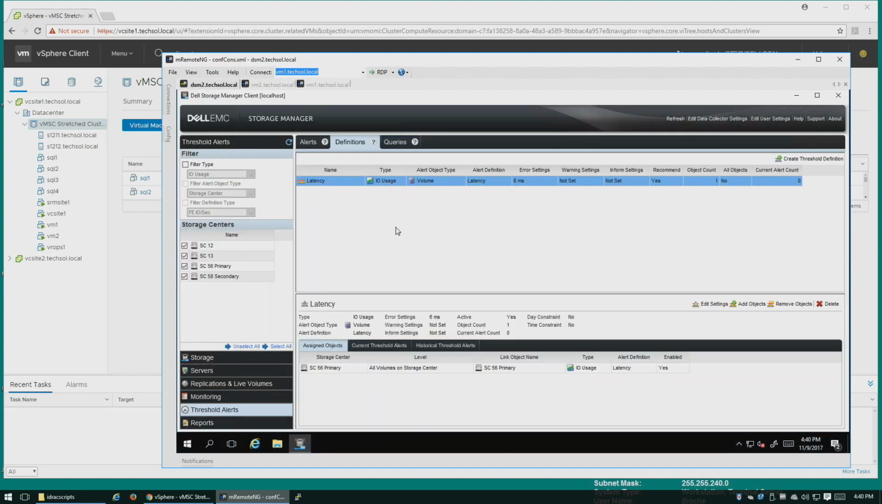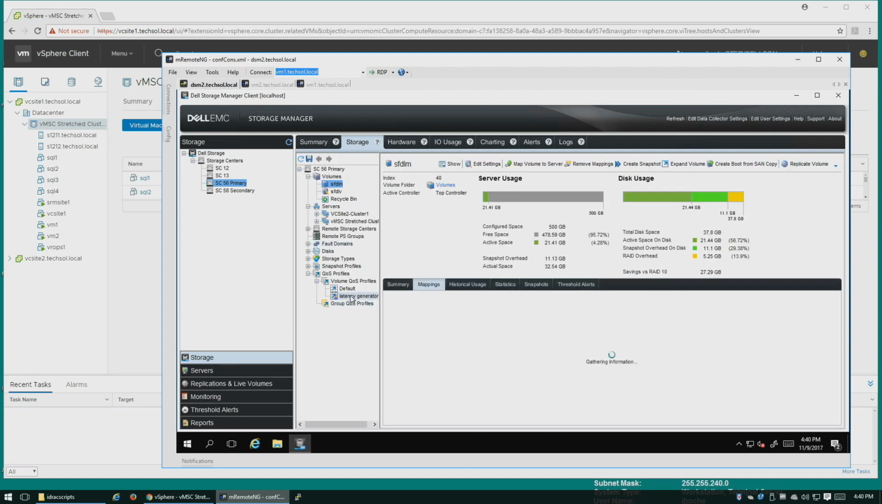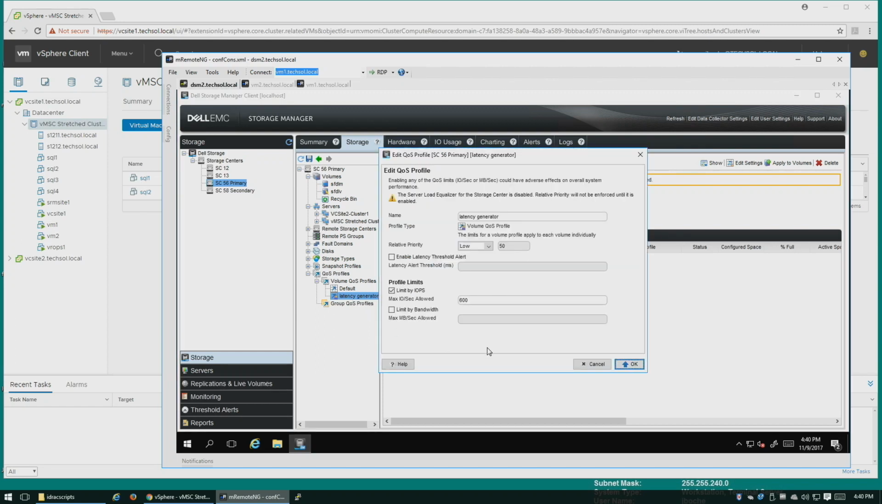So now what we need to do is, Howard, you were asking about QoS. All right. So I'm going to go back to storage, and I need to introduce some latency to this application. I've got a QoS policy here. I'm calling this my latency generator. What I'm effectively going to do here is limit the IOPS to this volume to 600, which is going to artificially drive up latency to this volume. For the purposes of this demo, I normally would not treat my customers this way. But it's only Bob.